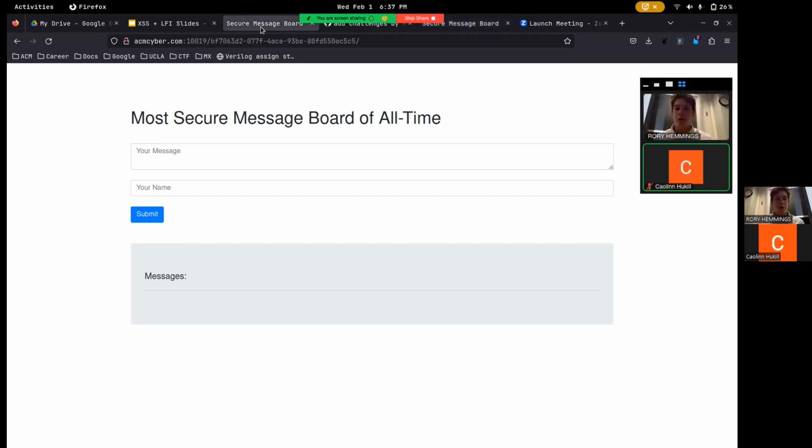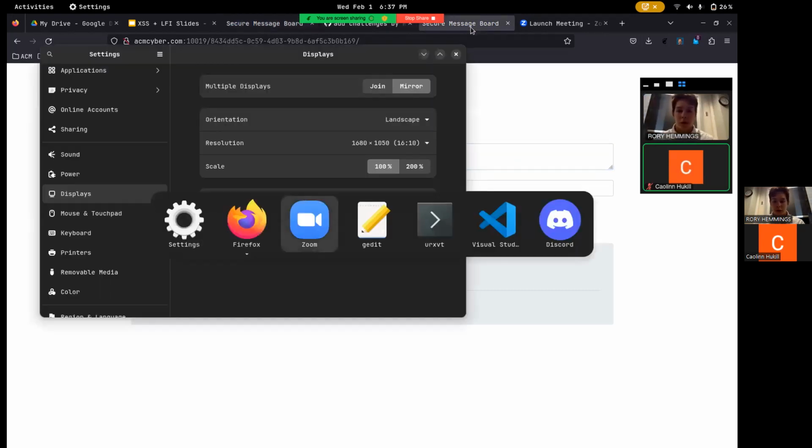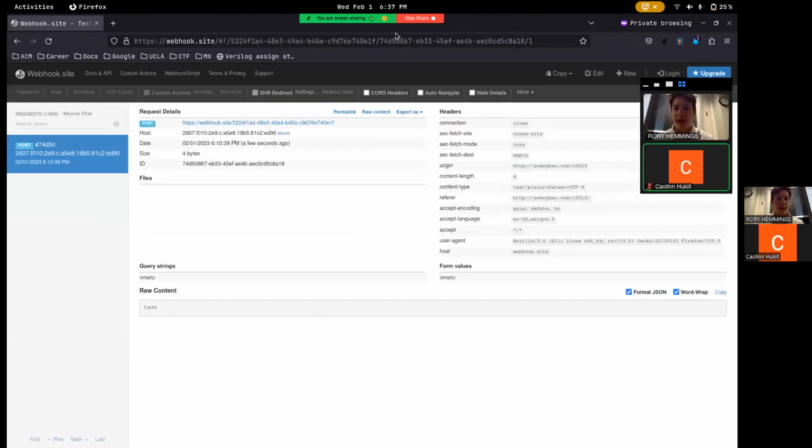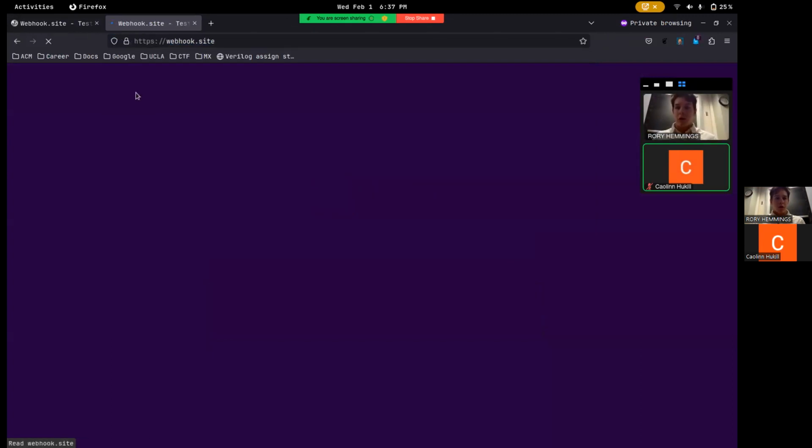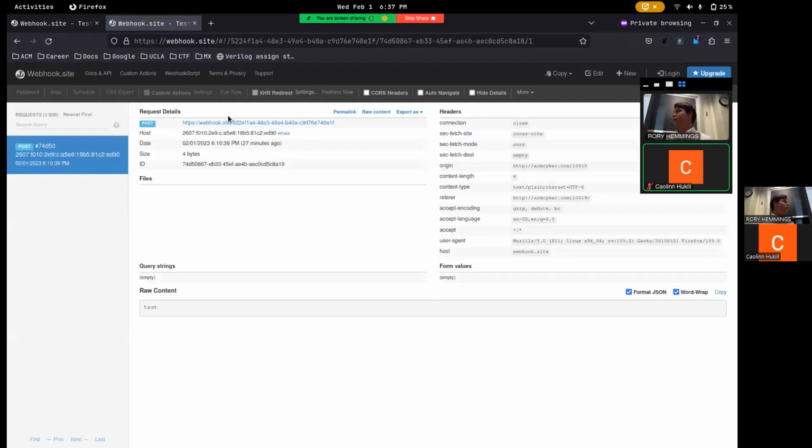You can set up a webhook by going to a website called webhook.site. If you go to webhook.site, it will generate a link. Also, I opened it in a private tab so you can see it's like a separate browser. So this is the webhook, right? This is the link. Any requests that go here will show up on the left side. So I'm just going to copy the link.